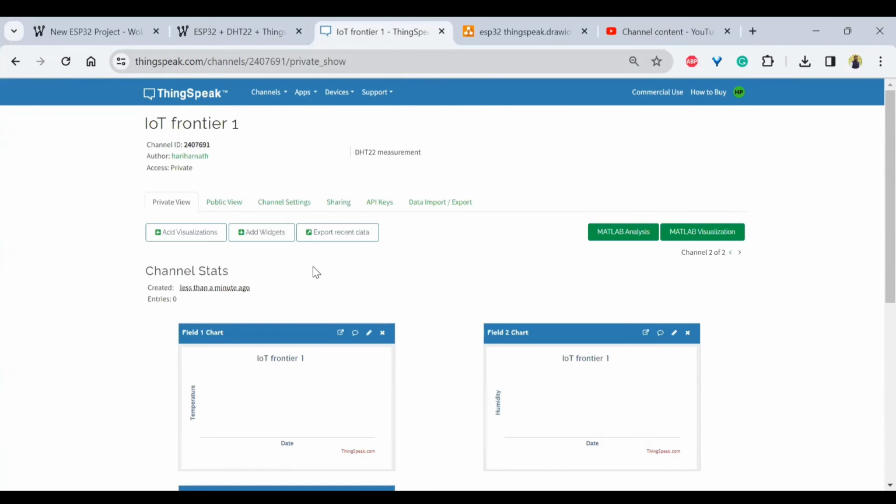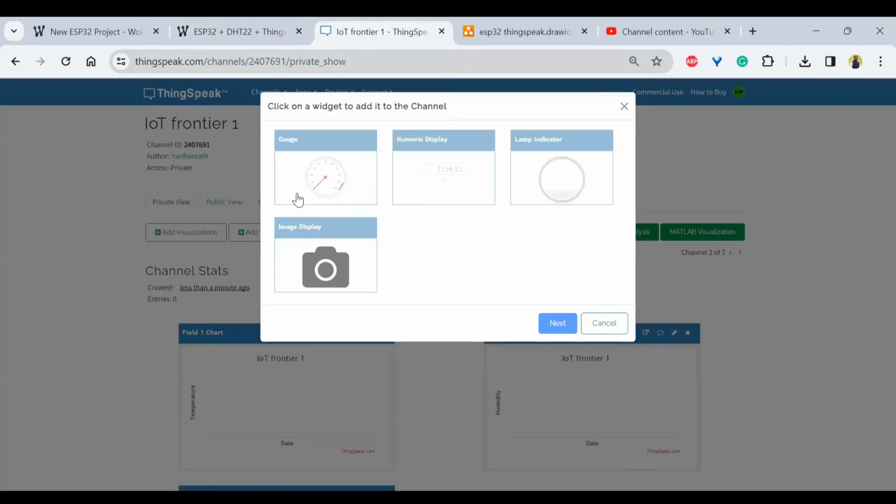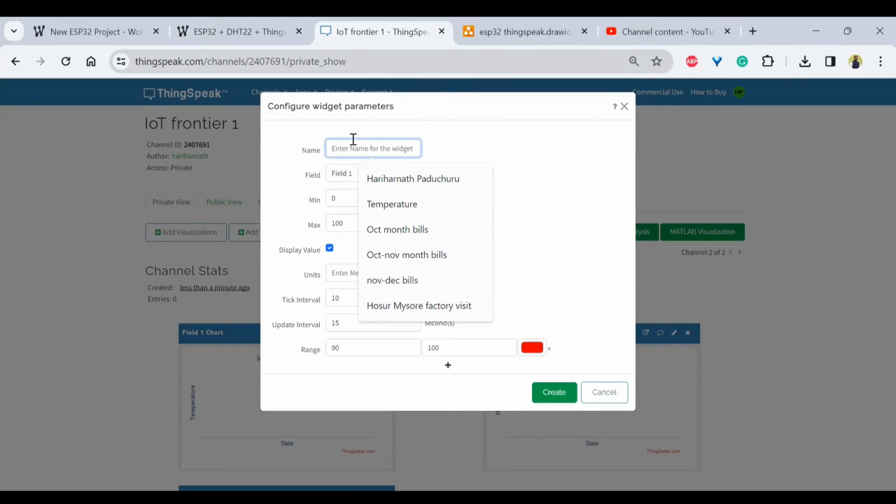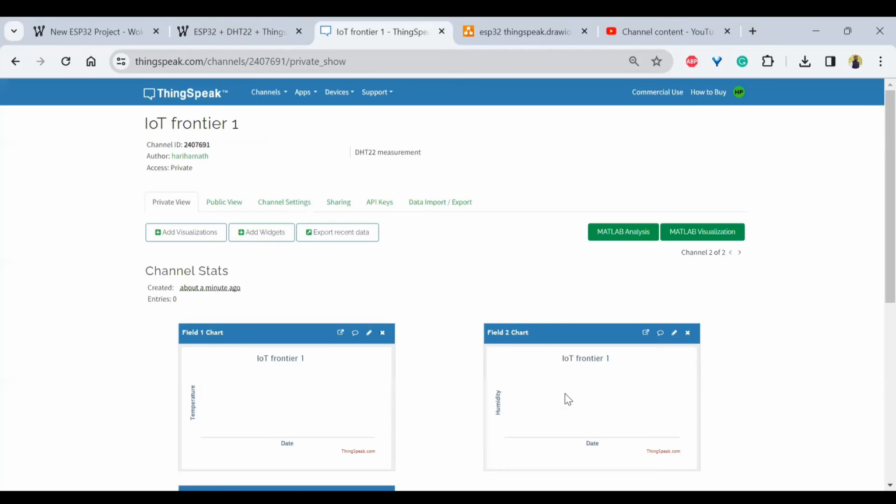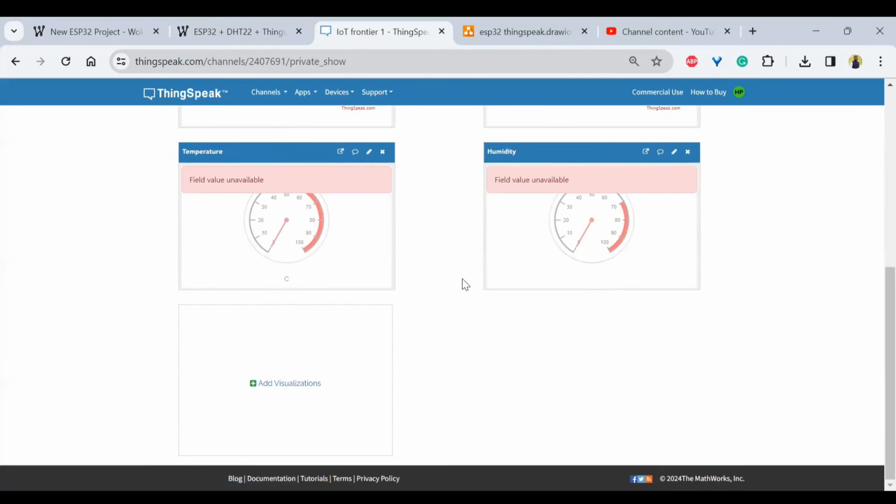So this is created. Next I'll have to add a widget again for humidity. I'll use humidity, and the field will be 2, and the range I can put as 70 or above will be in red, which is kind of dangerous. So this is also done.